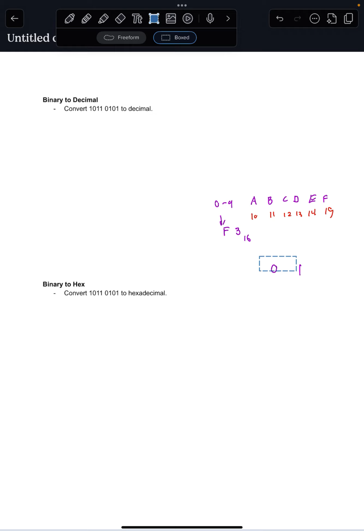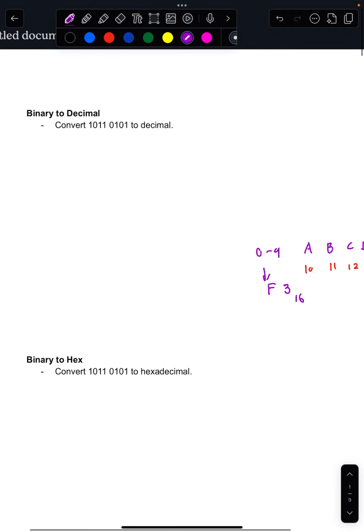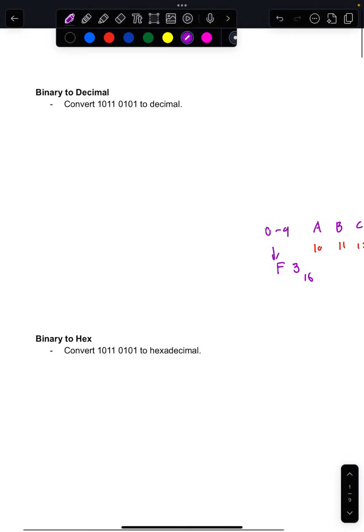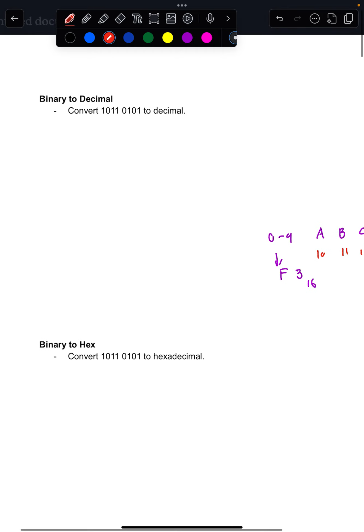Knowing and understanding that, I feel like it makes it easier to convert from one to the other. So if we look at 1011 0101, and we want to convert it to decimal, let's start by taking this piece by piece, since we know it's a base 2 number. 1 times 2 to the 0 plus 0 times 2 to the 1, right? I'm just taking each digit one by one. 1 times 2 to the 2, and so on and so forth.